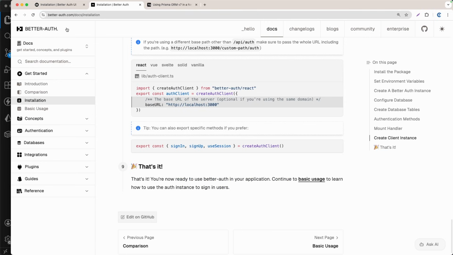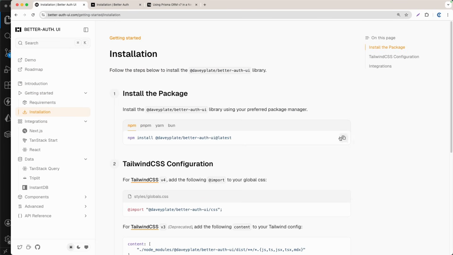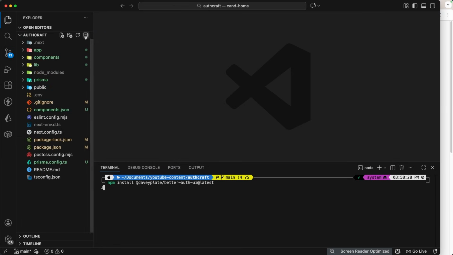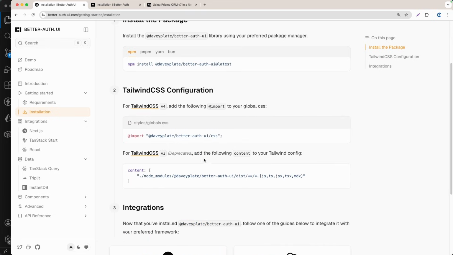Let's move to the Better Auth UI right now, and we have to install this package. I'm gonna copy that and paste it. Right, just close everything in here. And then the next step is just make sure we're using Tailwind version 4, or yep, you can also use Tailwind version 3 if you want, as you can see, but this is deprecated. Let's just move with Tailwind version 4.